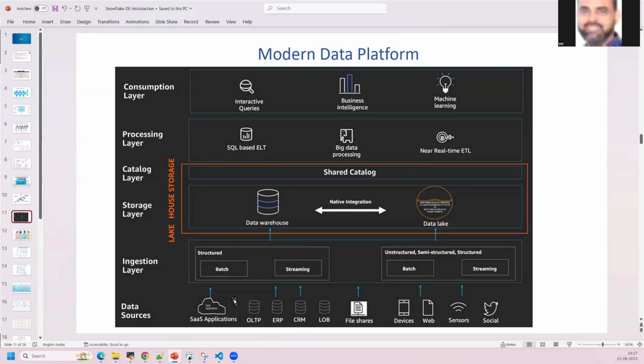The application can be SaaS applications. It can be an OLTP database like MySQL, SQL Server, Oracle, or it can be ERP systems like SAP, Oracle, CRM systems like Salesforce. So you are collecting data from different systems, bringing it into the storage layer. The storage layer can be a data warehouse like Snowflake, Redshift, or it can be a data lake. Okay, so in a modern data platform, you have multiple systems. In enterprises, they are not using one product, they are using multiple products for building the modern data platform.